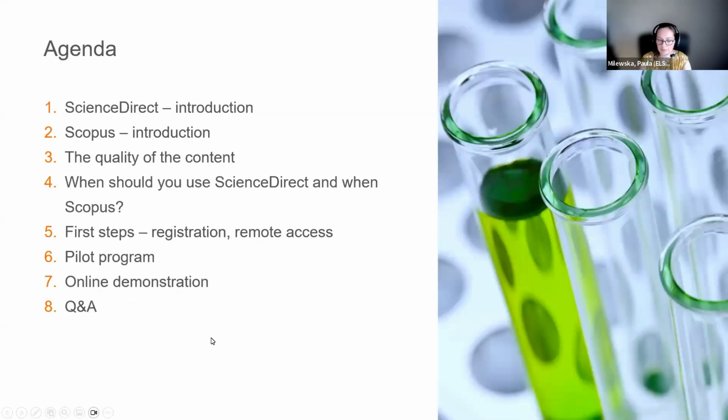What we prepared for today. First of all, we want to present you a short introduction to both solutions of Elsevier. So this will be about ScienceDirect and about Scopus. Also about the quality of the content you can find in those databases. And we want you to know after today's session when to use ScienceDirect and when to use Scopus, because we have two databases and sometimes we can hear a question, okay, why do you have two solutions? How can I use both of them efficiently?